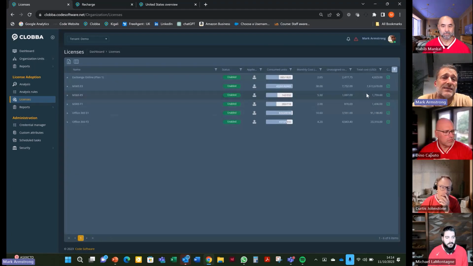But what we can do, for example, is just look at our core licenses. So the core licenses are going to be the E licenses, the F licenses as well, if applicable. Of course, the A licenses if it's in the case of education. So I've just filtered this particular page to look at the core licenses.